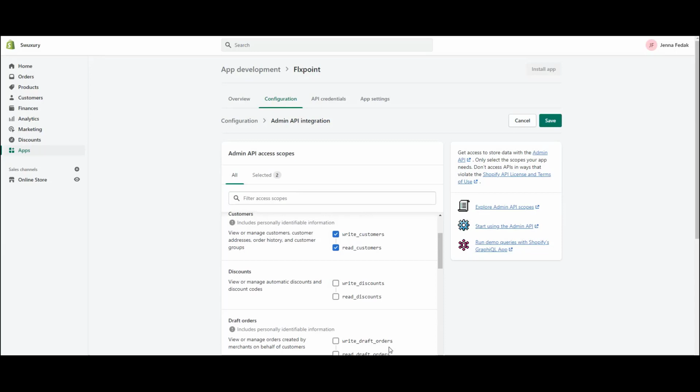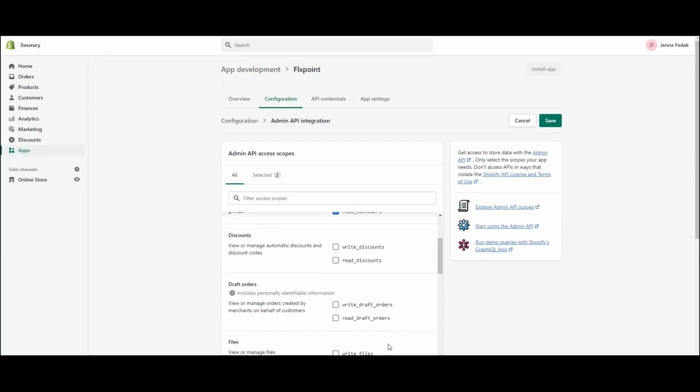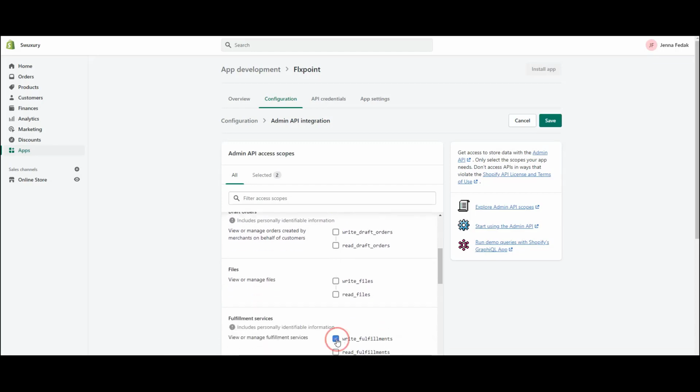Fulfillment services, inventory, and products will only need read and write access if you're using Shopify as a sales channel. Otherwise, these three will only need read access if you're using Shopify as a source and not a sales channel. By granting read and write access, it allows Flxpoint to connect to your Get Inventory primary, send purchase orders, fulfillment requests, and to get shipments.